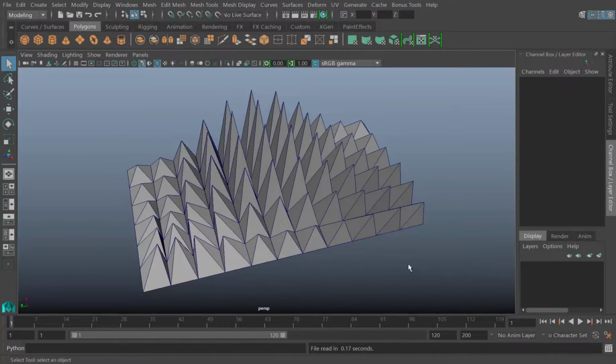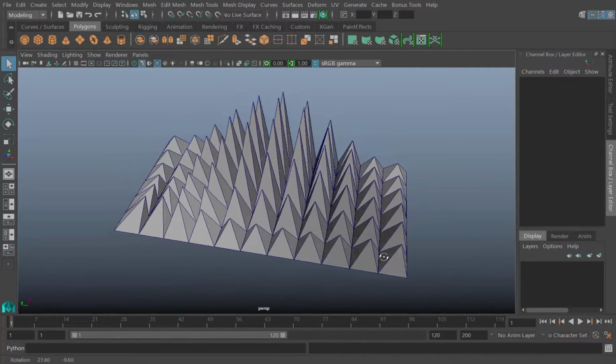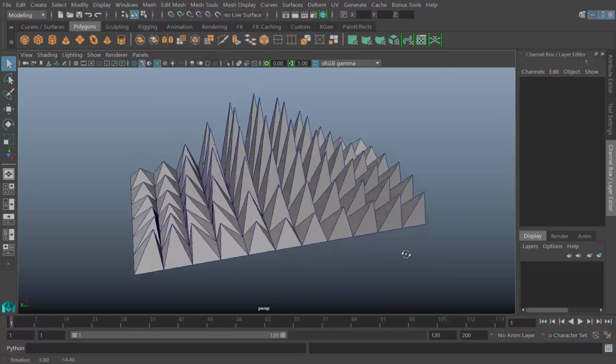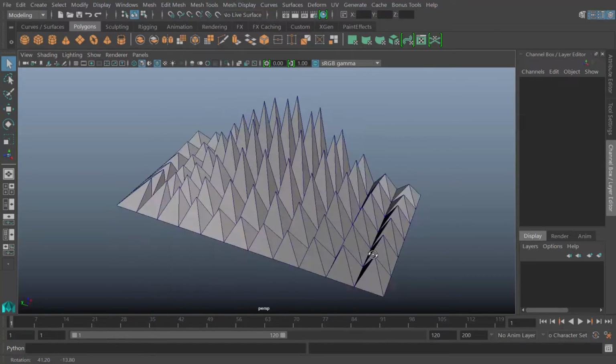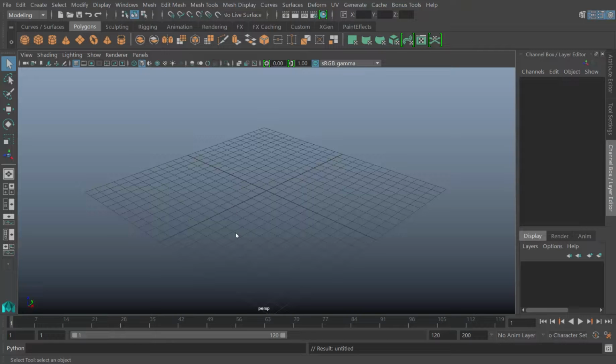Hi everyone, in this next video we're going to continue learning basic Maya skills while we're modeling this abstract triangle sculpture. Okay, let's get started. Okay, so let's start with a new scene.